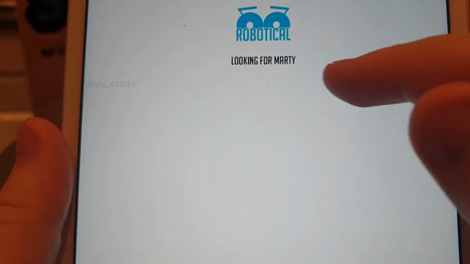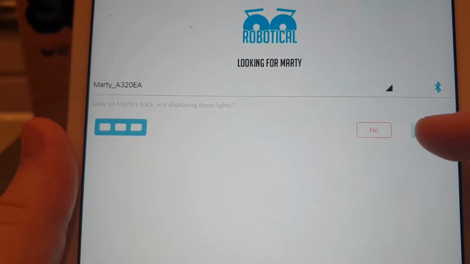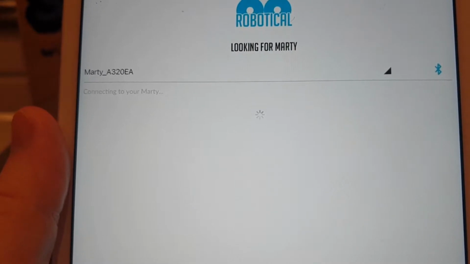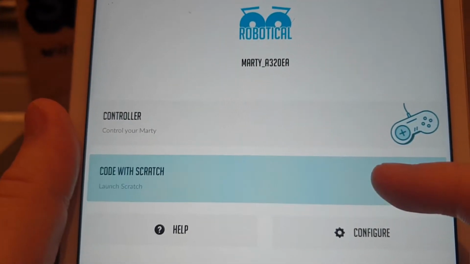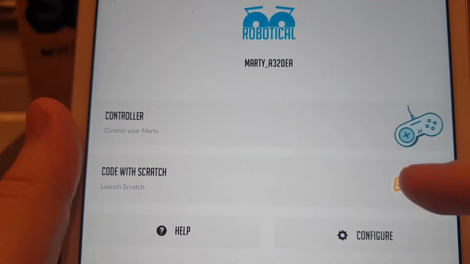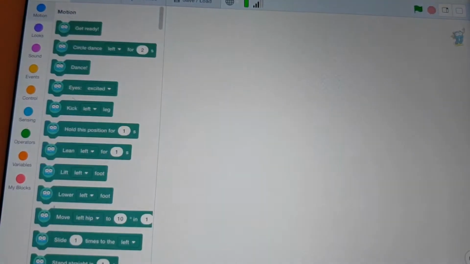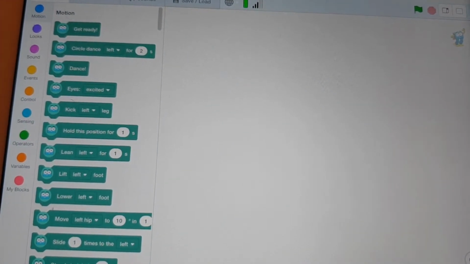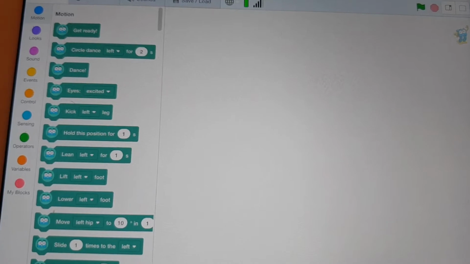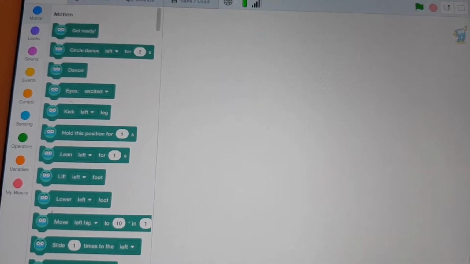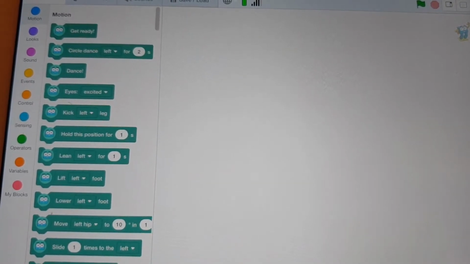Then I'm going to connect this to my Marty. And then I'm going to open the option Code with Scratch. This week I'm going to have Marty dancing, as well as showing off the new LED arm attachment Robocube have sent me for this video, and showing you some of the sounds that Marty can make.